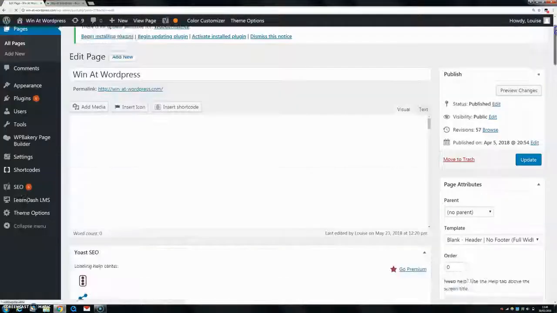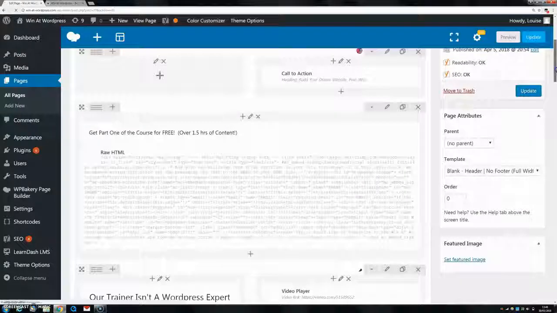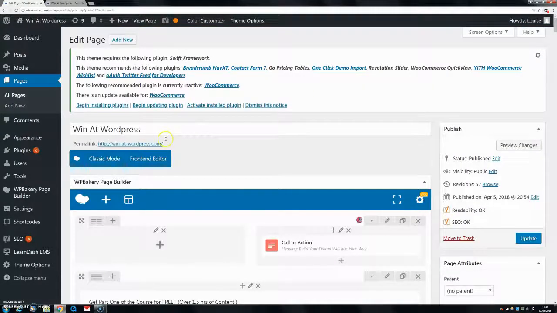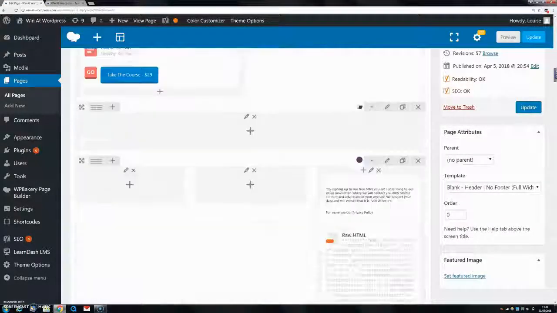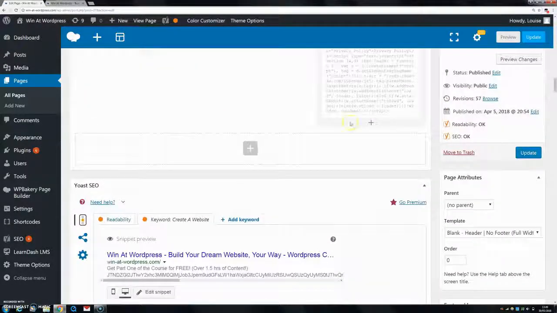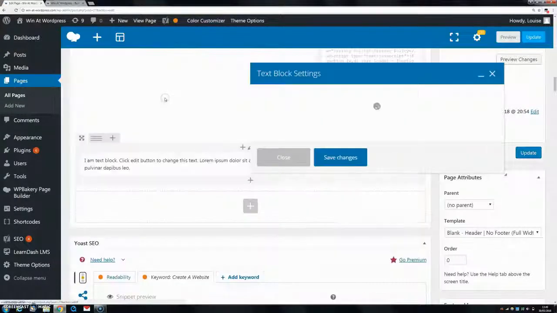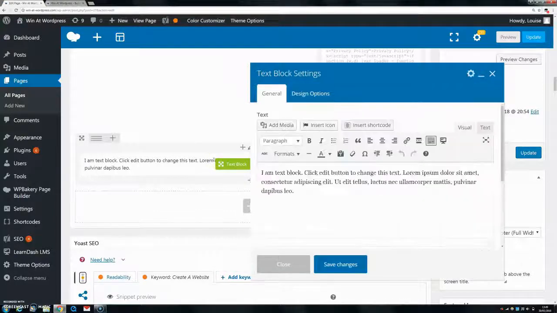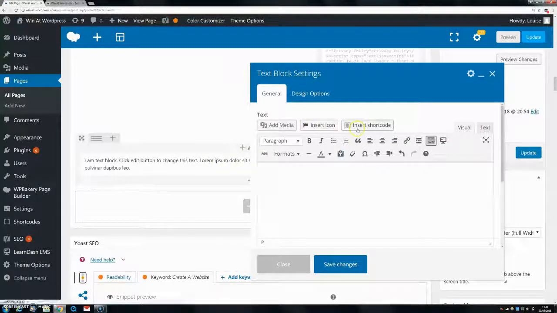Now, as you can see, I'm using the WP Bakery page builder plugin, which is why you'll see this framework, but it'll work the exact same if you're using the regular WordPress text editor. So let's say if we want to just add in a new text box. So text block. And then what you want to do, I'll get rid of this, and you want to click insert shortcode.